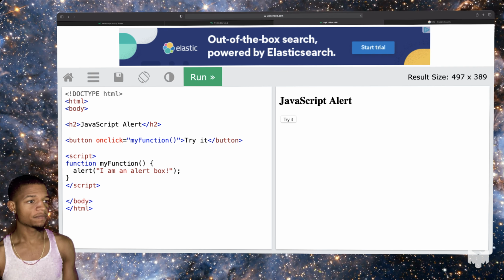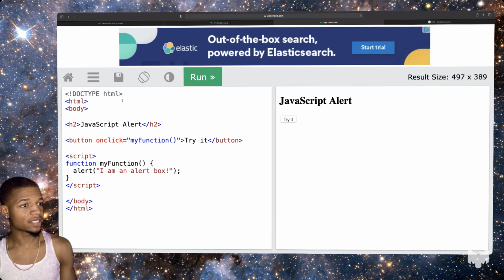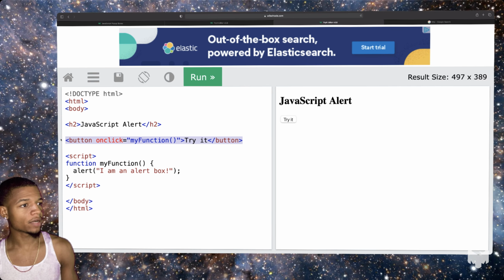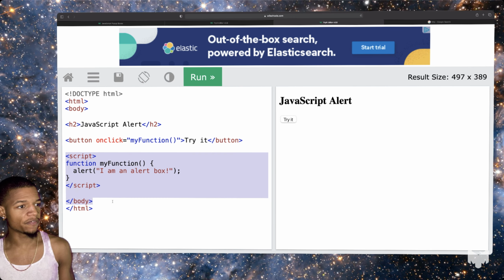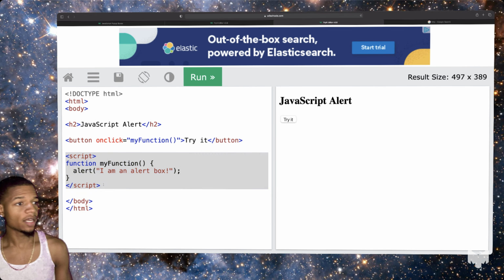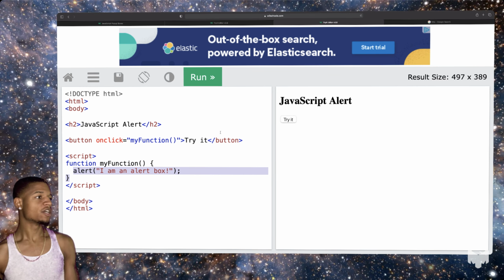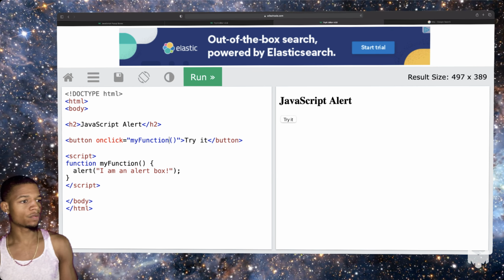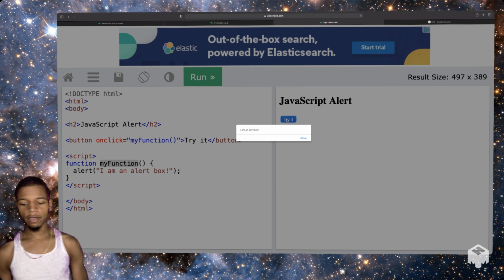All right, so let's try out this alert box. It says try it. You see how this function is working. I'm not about to break it down too much. Basically, when we click on the button right here, it's going to run the onclick myFunction. Where is myFunction? Well, it's defined through these script tags right here. The function is called myFunction, and it has an alert. So if I click on this, onclick is going to run myFunction, which is right here, and I should see an alert box pop up.